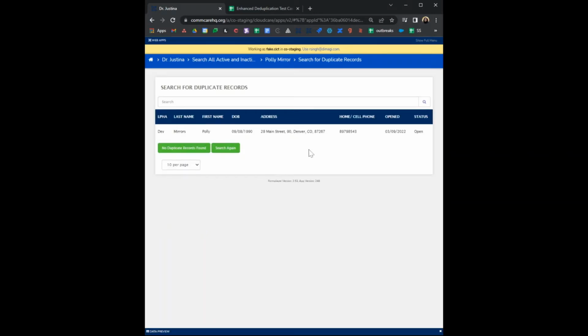And I find that there is a potential duplicate in this case list. And it looks like someone named Polly Mears, which is a slightly different last name, but still potentially the same record. And I also noticed that this is actually in a different LPHA, and this is a testing domain, so it might look a little bit different. But imagine here that there is a different LPHA name. So this is showing me a record from another jurisdiction, a potential duplicate in another jurisdiction.